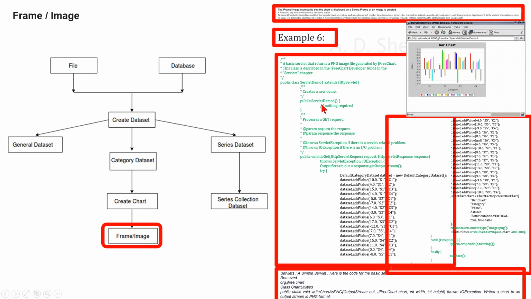Creates a new demo here. Nothing required here. Process the get request: param request the request, and param response the response. Throws a ServletException if there is a servlet related problem. Throws IOException if there's an IO problem. Output stream.